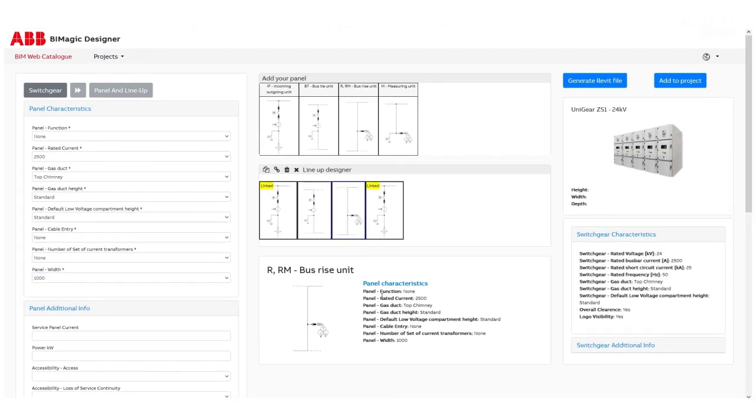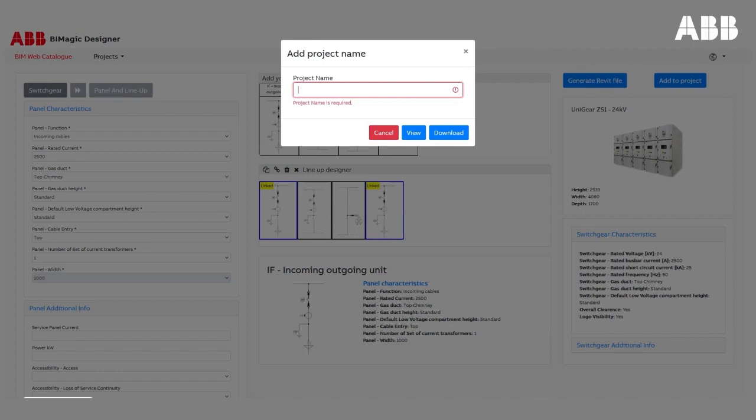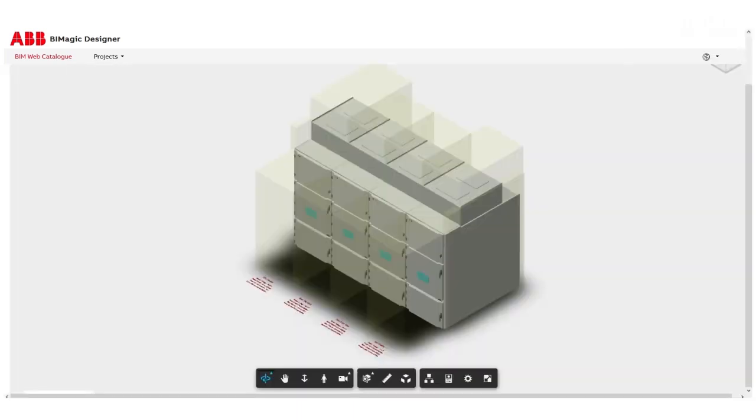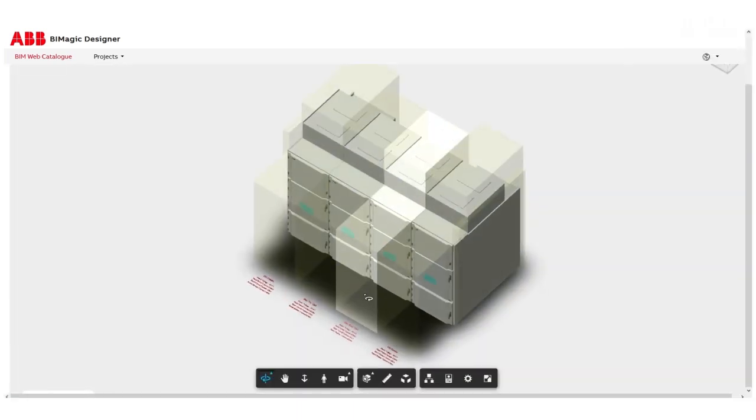On the bottom part of the screen, all the panel and switchgear info are summarized and calculated. Total switchgear height, width, and depth are displayed at the top right of the page. When perfectly set, you'll be able to generate the configuration into Revit file format or preview the 3D render within BIMagic Designer without any license.